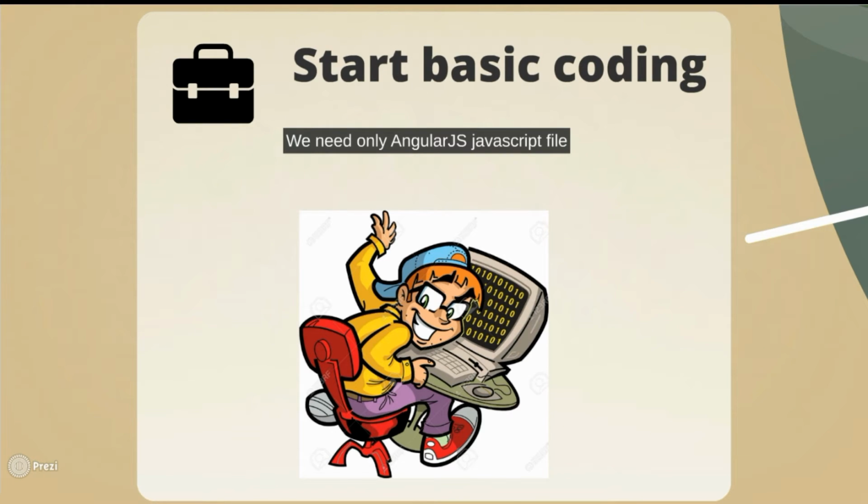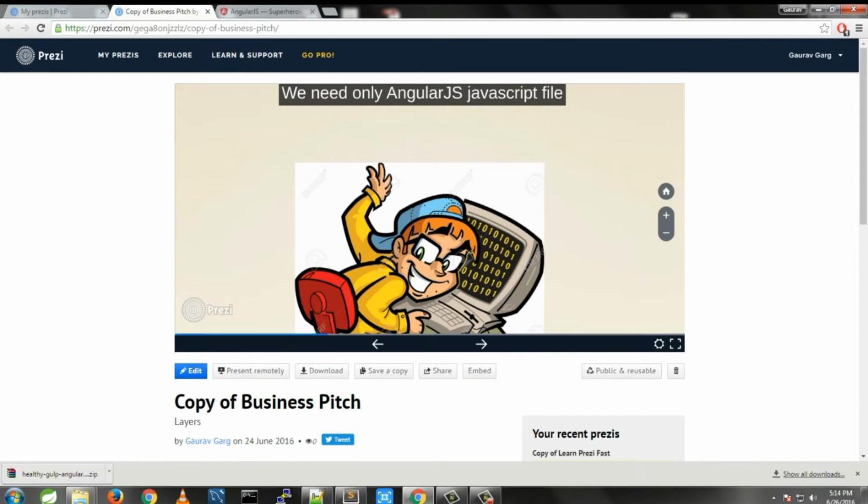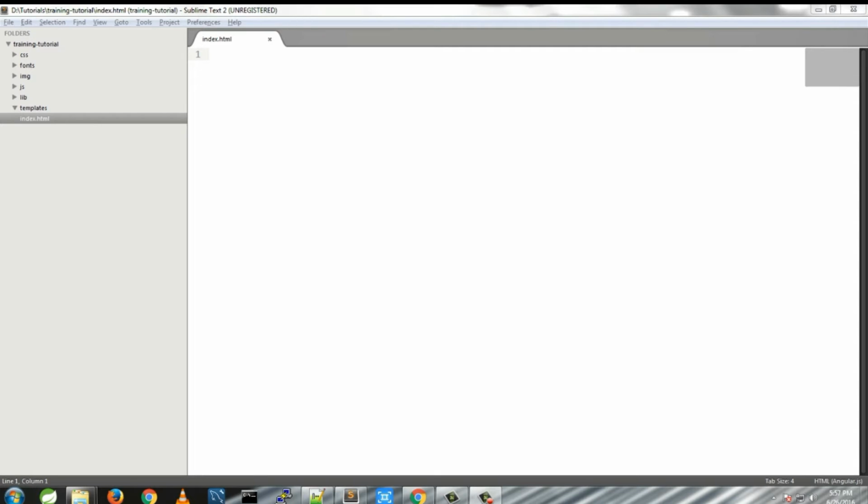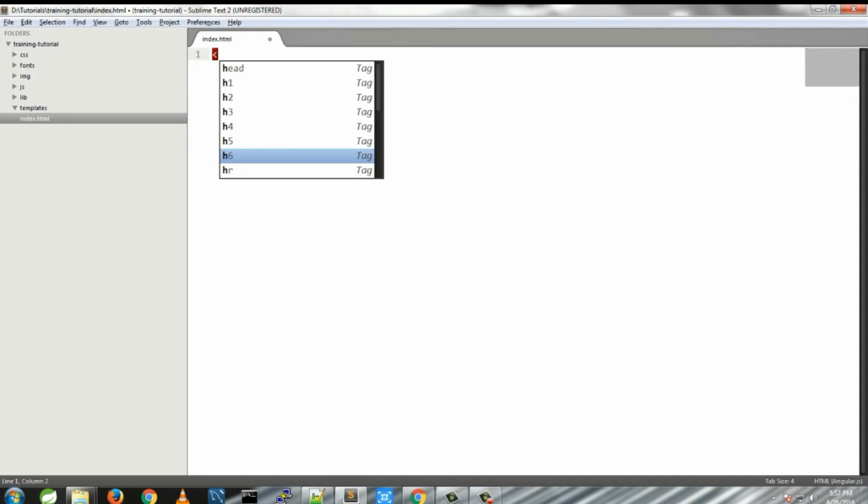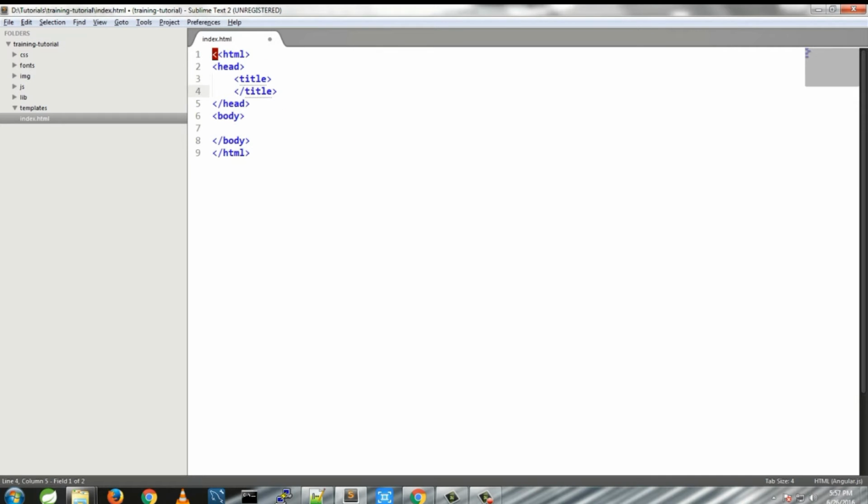Next, basic coding. We need only the AngularJS JavaScript file. Apart from that, we do not need anything. Let's start the basic coding. Let's start with the basic HTML template. Give the title, it's a first example.